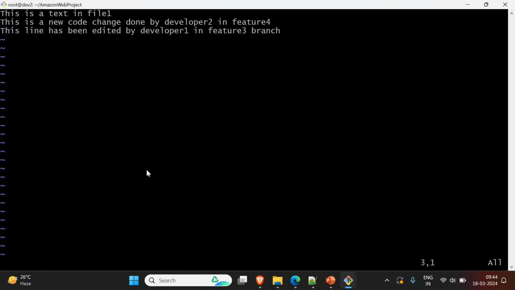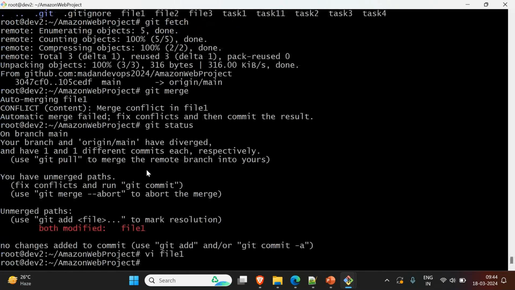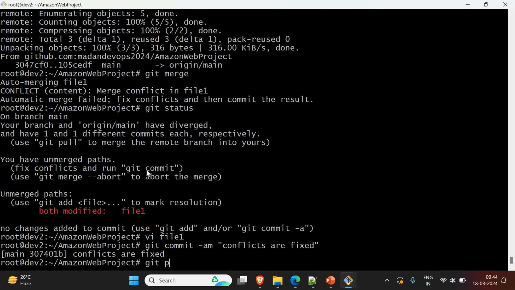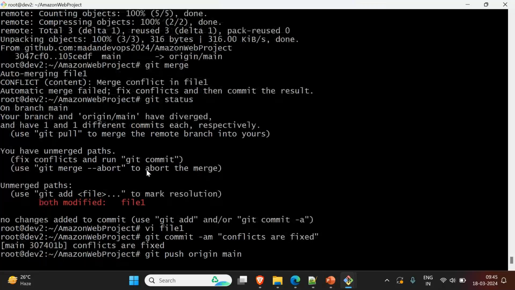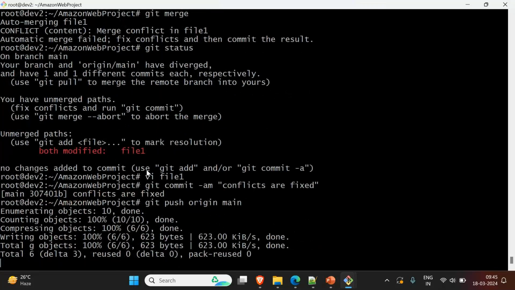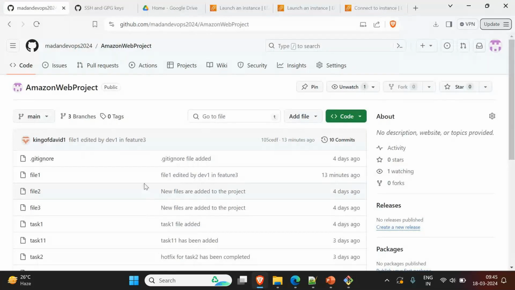Okay, escape, shift colon wq, save it, enter. Now next I have to commit with the message conflicts are fixed, enter. Then git push origin main, done.